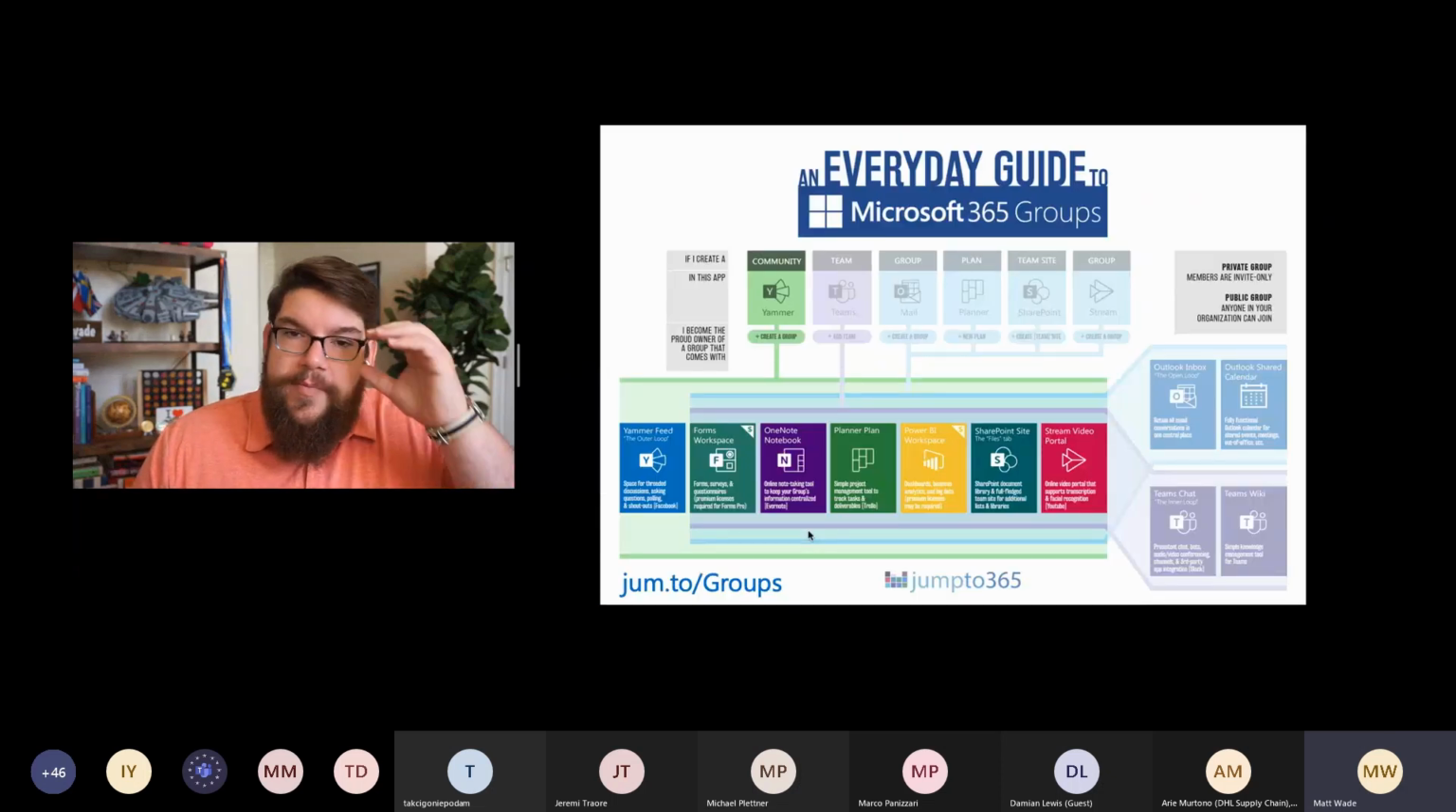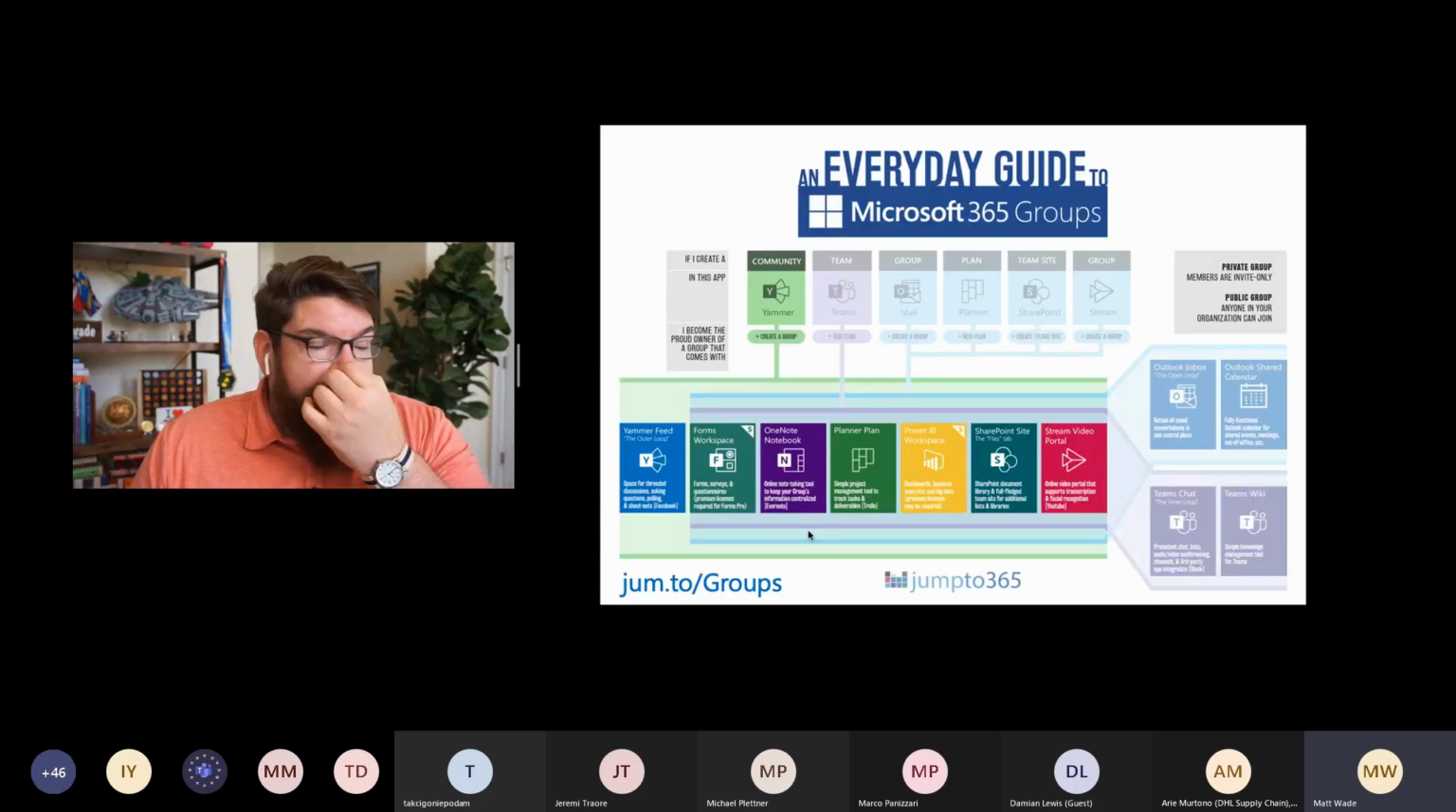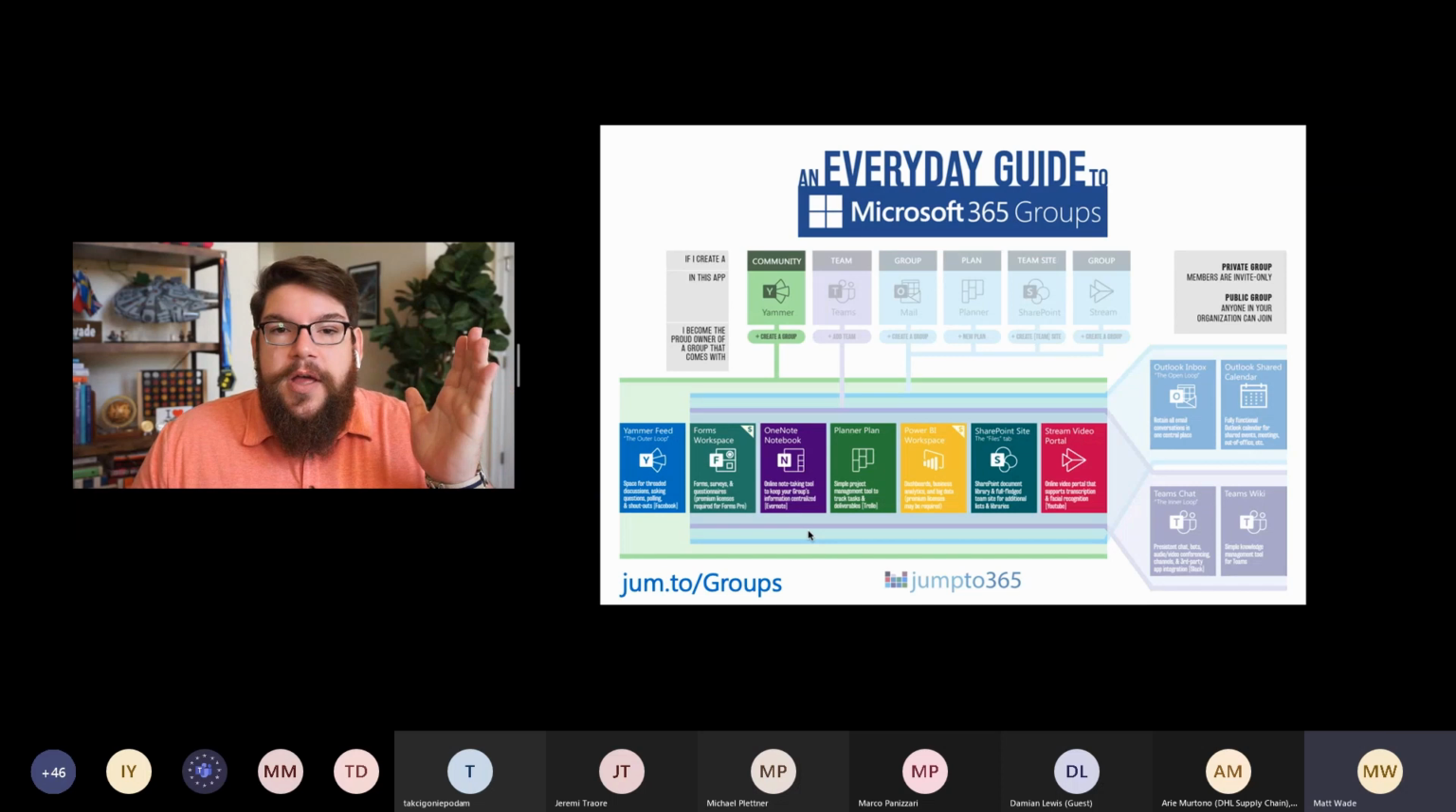So when you create a Yammer community, used to be known as a Yammer feed, you're going to get all that same stuff in the middle, right? The SharePoint site, you get access to a planner plan, stream video portal, forms workspace, all that kind of stuff, but you do not get any connection whatsoever to an Outlook group or a Teams team.